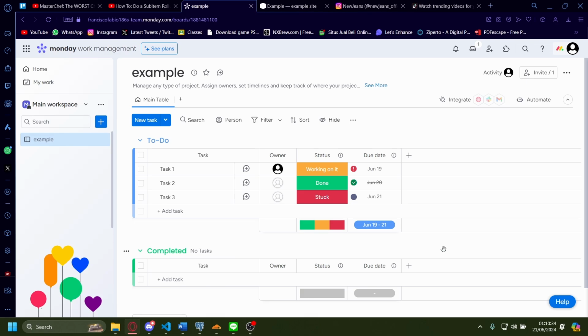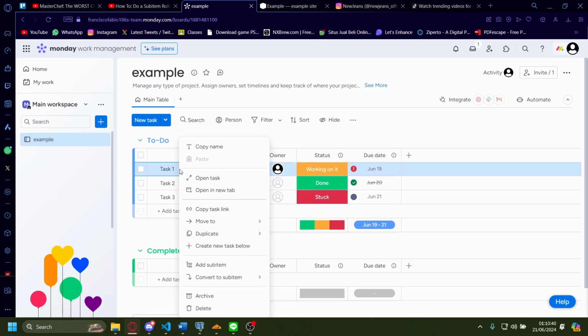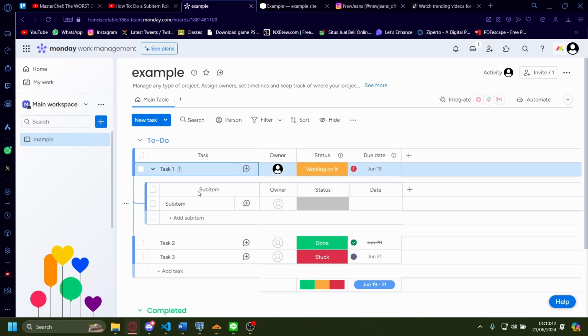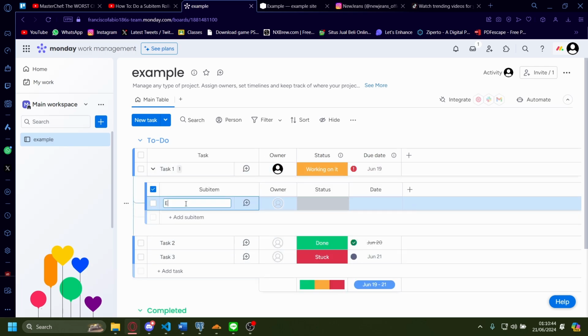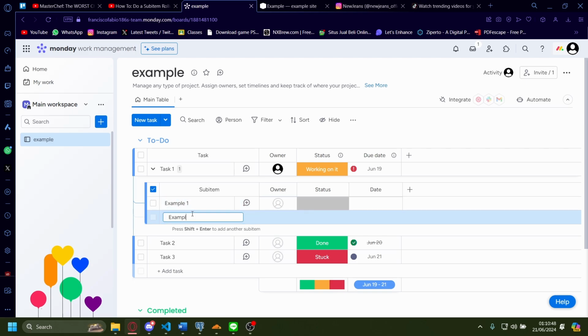How to do a sub-item roll-up in Monday.com. Now, for example, I have this task right here. Let's add a sub-item to it. Add sub-item. I'll call this first one example 1. I'll make another one example 2.